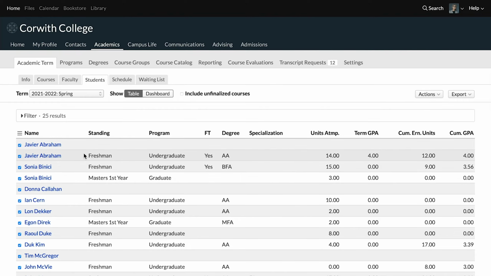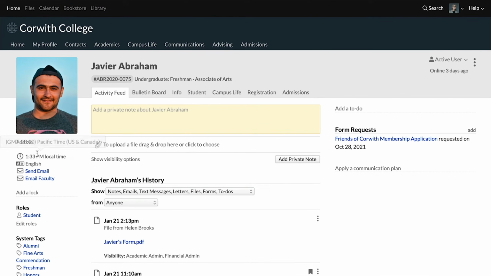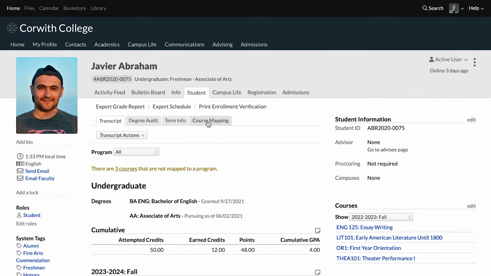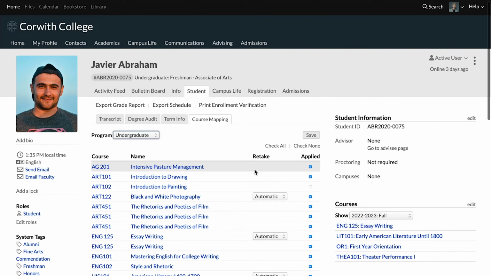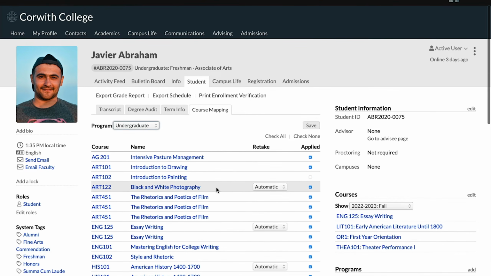But if you need to adjust the mapping here, it's real nice and easy. We'll just click on either instance of the student's name. You'll land on their profile. We'll go to the student tab, and then right down here you see course mapping. We'll click on that. Once we're here, you can adjust the mapping however you need to. You can see that this particular course right here is unmapped, Introduction to Painting. So I'm going to click on that and then save.